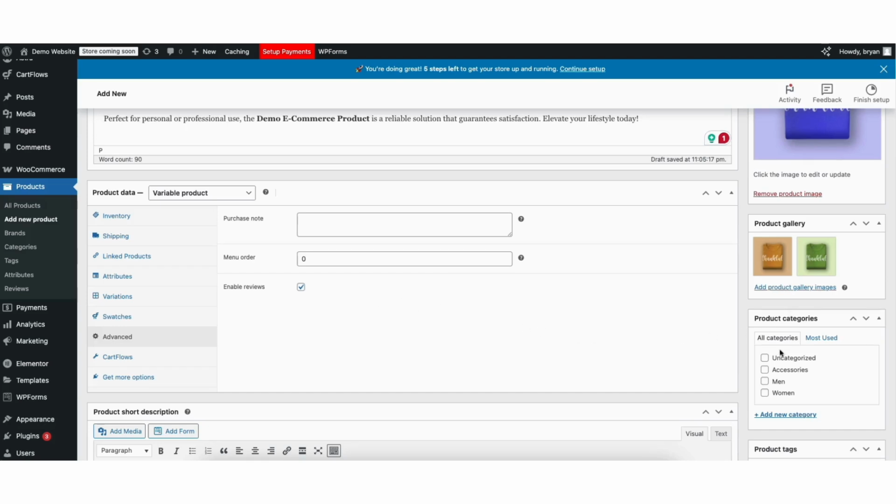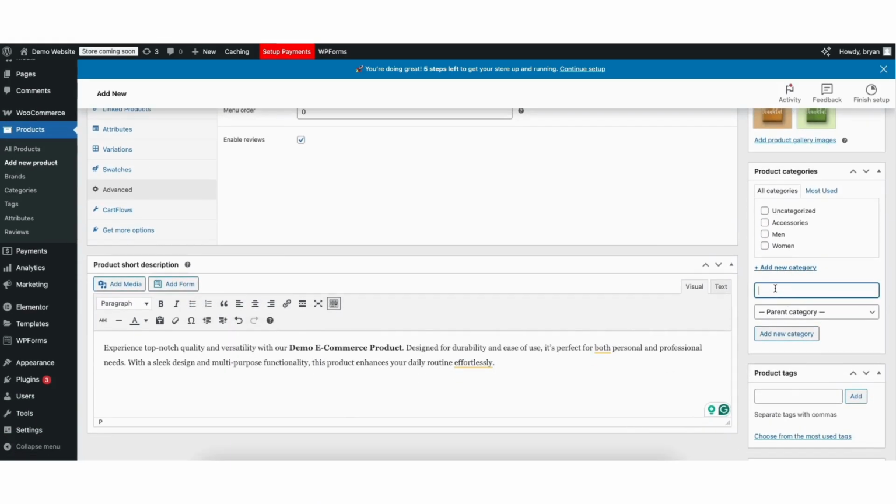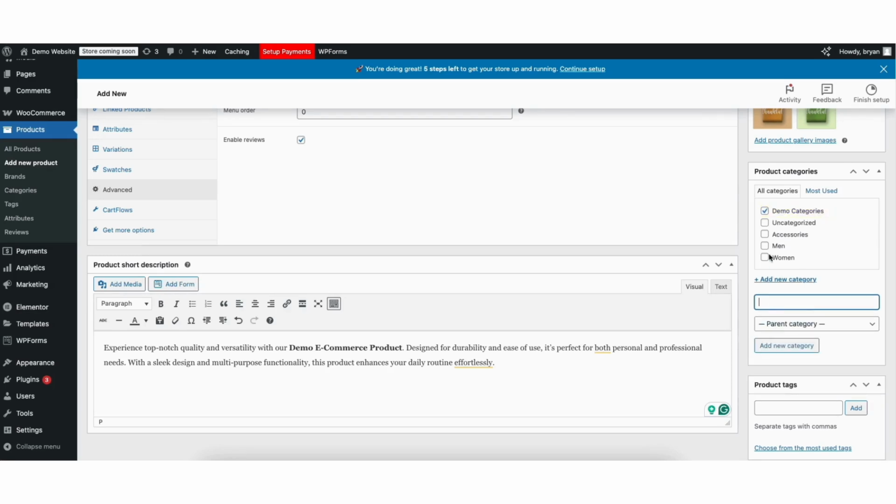You can select a category you have created for what you are selling. You can click Add New Category to add a new category. You could then input the category name you want. For example, I'll type in Demo Categories as an example. Click the Add New Category. You can unselect and select categories here as well.